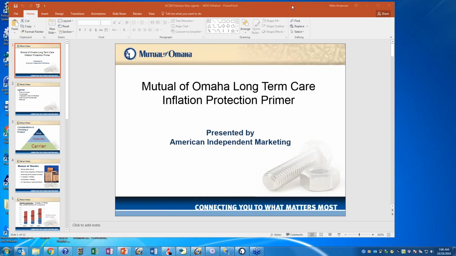So we're actually going to switch and spend some time today talking specifically about the three moving parts, if you will, of Mutual of Omaha's inflation option structure.